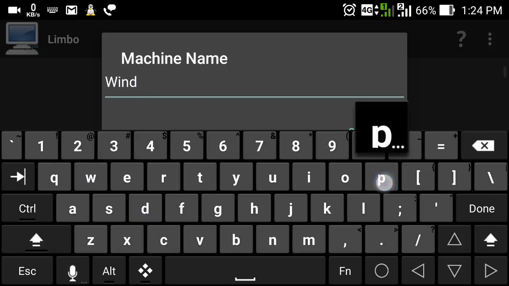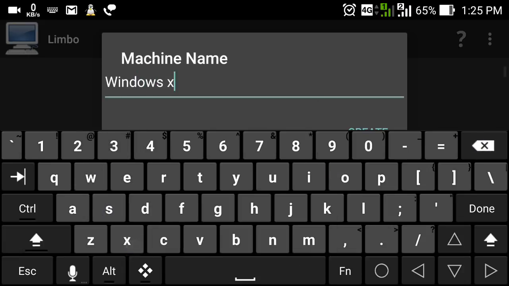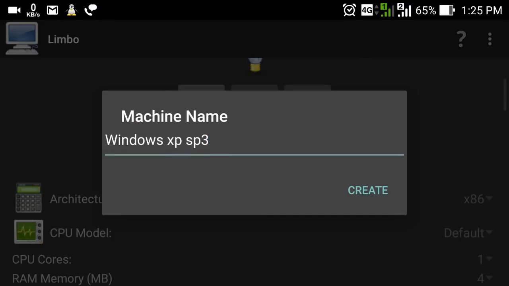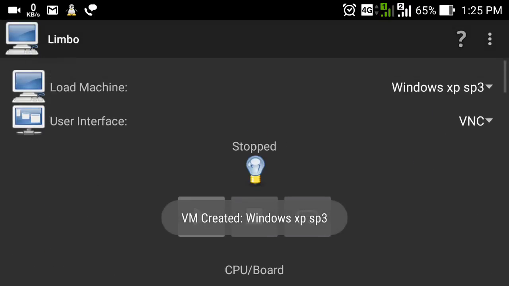Windows, sorry for that mistake, Windows XP SP3, and now I'm going to create a new virtual machine whose name is Windows XP SP3.